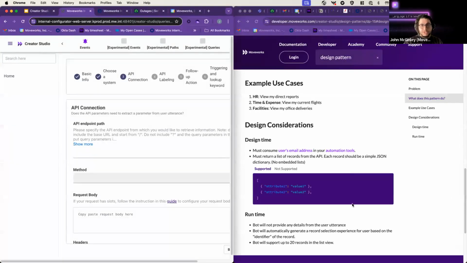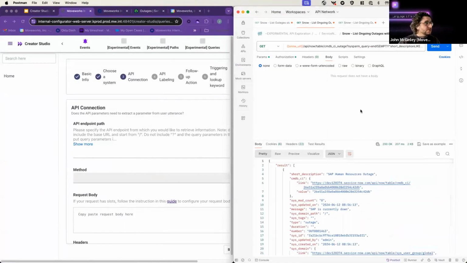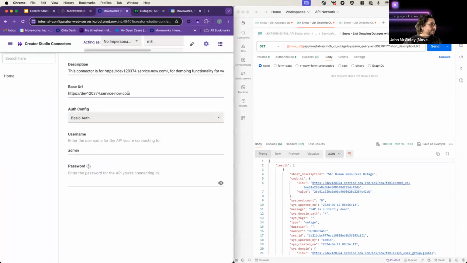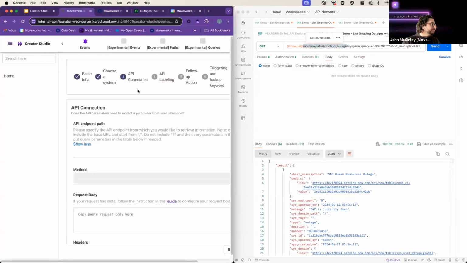So I'm going to post these side by side. So on the right, I have my Postman environment. On the left, I have Creator Studio. So what we're going to want to do here is define the API endpoint path after our base URL. So our base URL is what we define in the connector. So that's going to be everything up until this point. So after this point, to query for the call that I want, we're going to need everything up until CMDB CI outage. And I'm going to post that here. This is going to be the API endpoint path that we're going to be hitting.